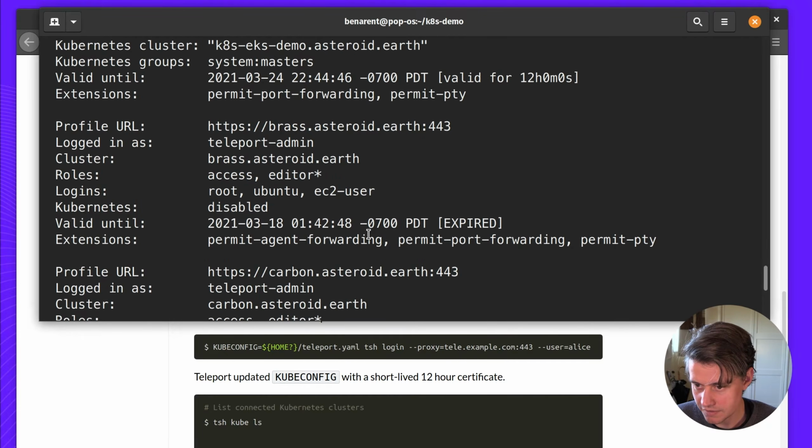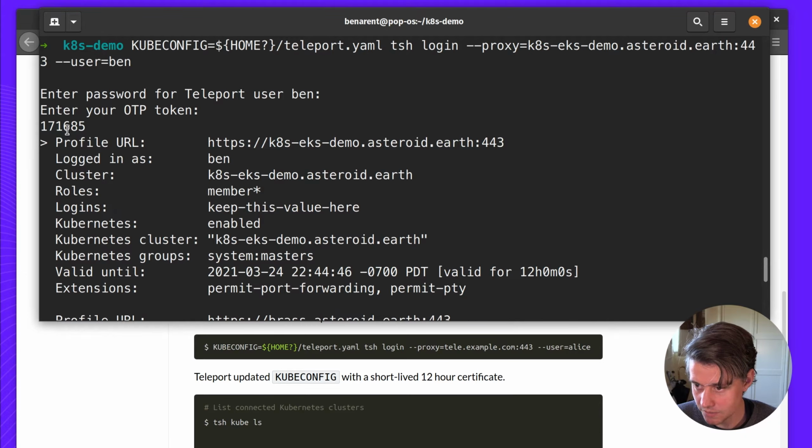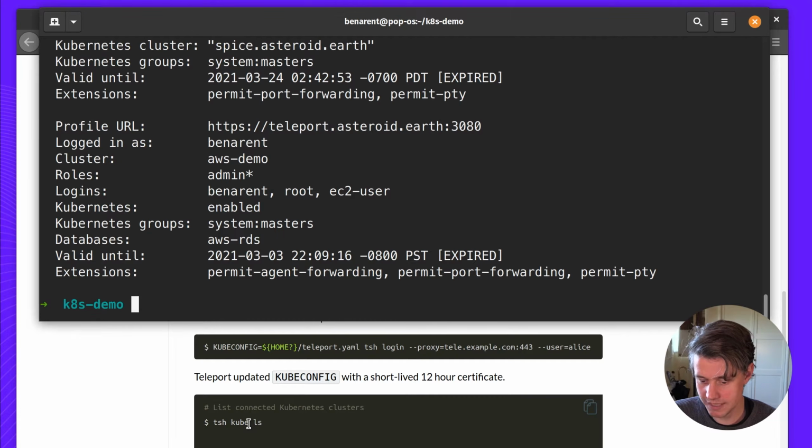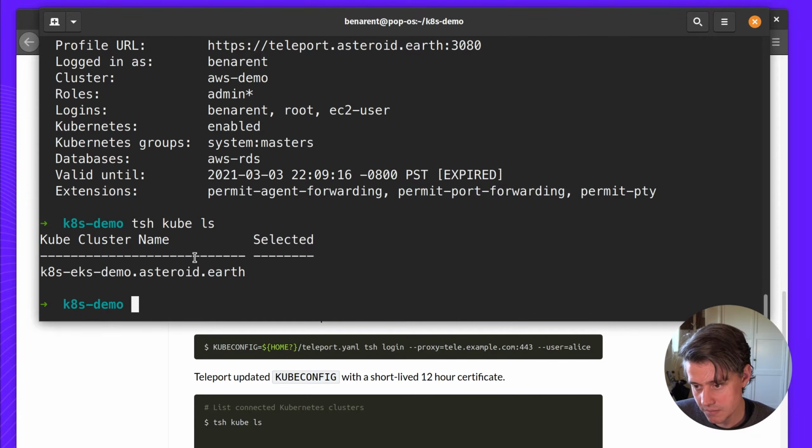And you can see here I have a range of clusters, but I'm going to scroll straight to the top. You can see here we have the URL of the Teleport cluster, logged in as Ben. I have the role member. This login, keep this value here, is just for legacy reasons. Kubernetes is enabled. We have one cluster, and I have the role Kubernetes system masters. So you can see next up we can use tsh to list which clusters I'm connected to. We have this one cluster here. I'm going to log in.